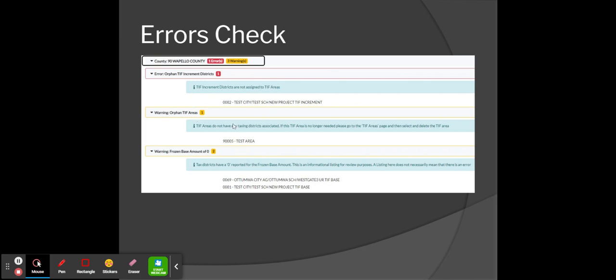In this case, we have some warnings, and this is a TIF area that doesn't have any tax districts associated with it. So this might be a situation where there is a TIF area that exists. You don't want to delete it completely out of the system, but it's not yet been used to actually divide revenue yet. So that could be the case. So that's not an error, but it is something you want to make sure is not something you simply overlooked.